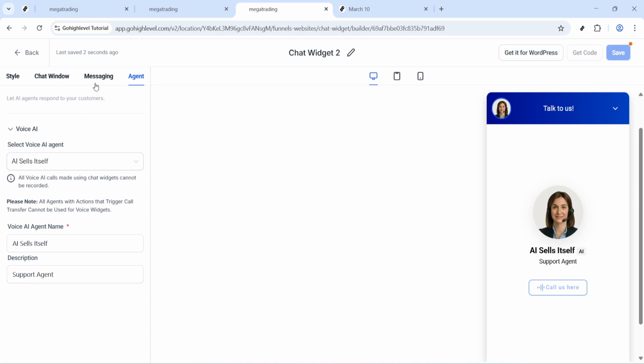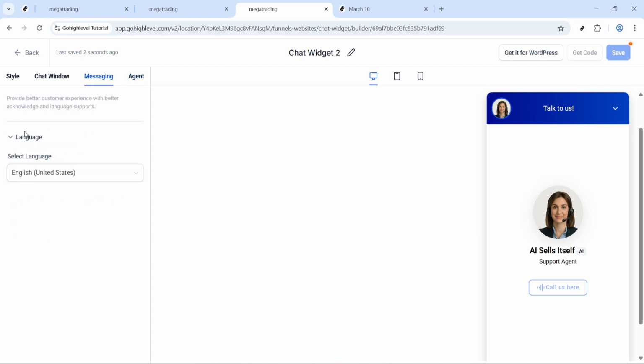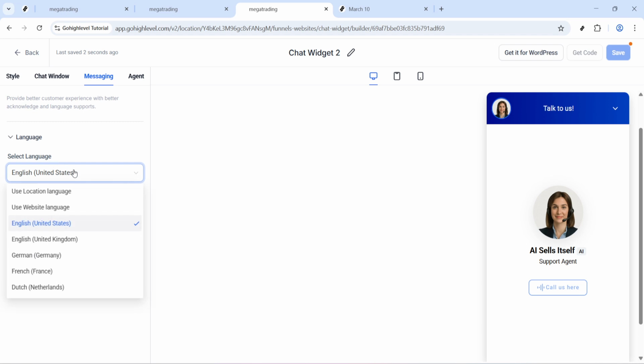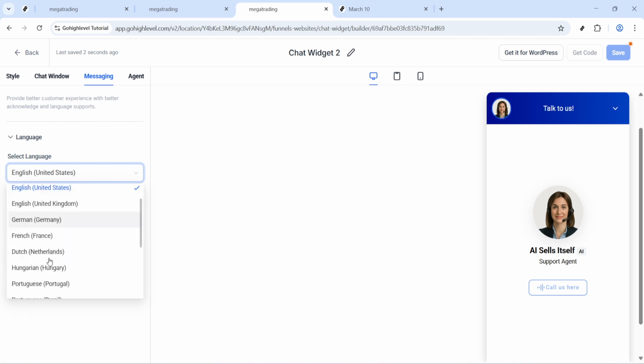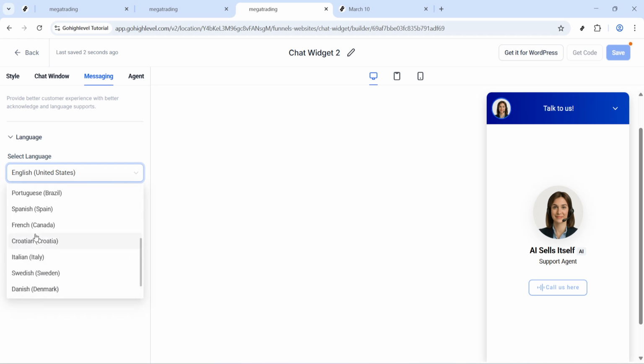Move into messaging. Open select language and choose the language your audience primarily uses. Picking the right language improves accuracy and makes the experience feel native to your visitors.